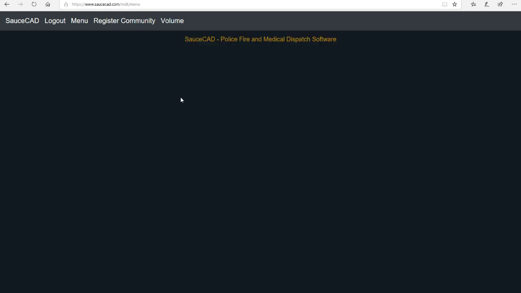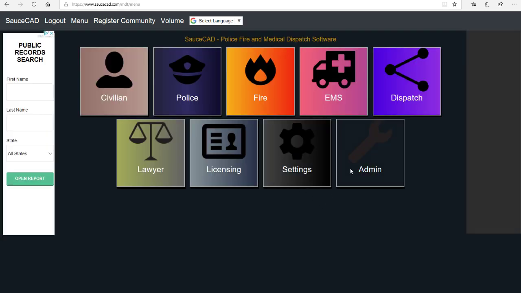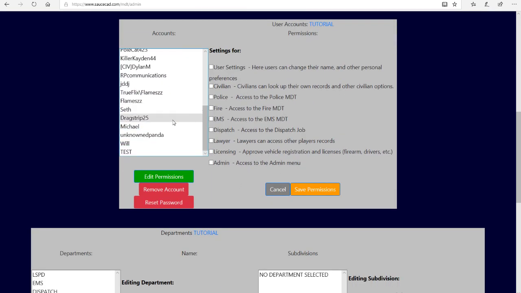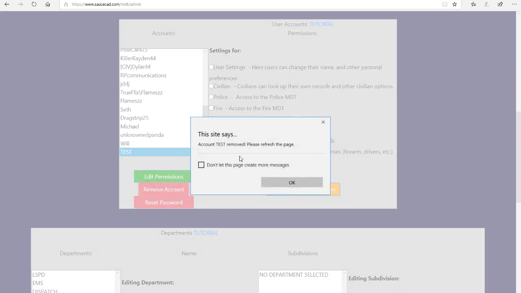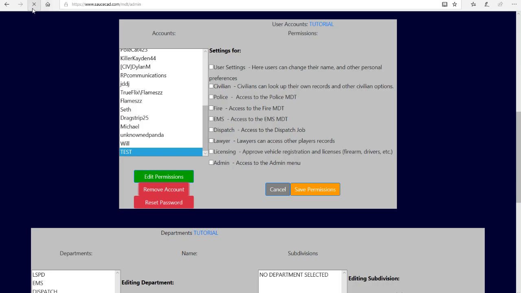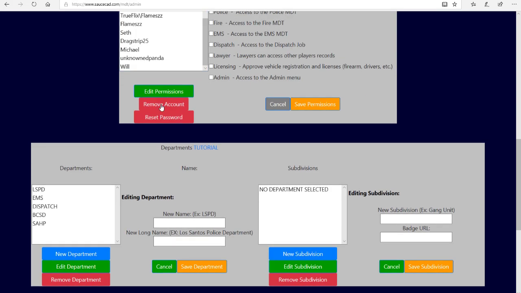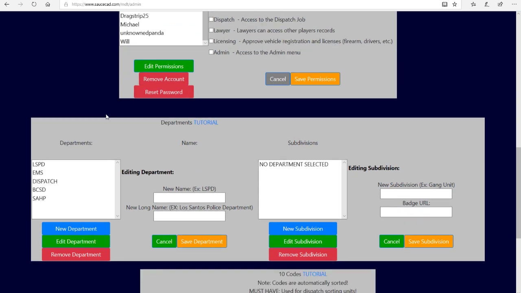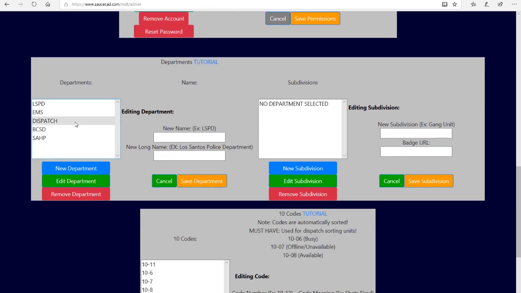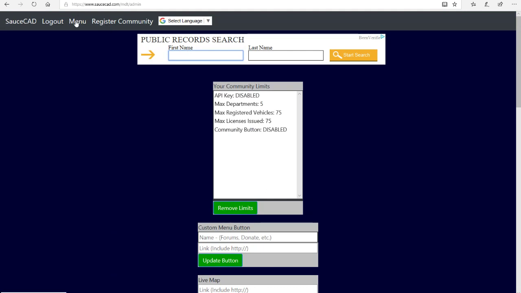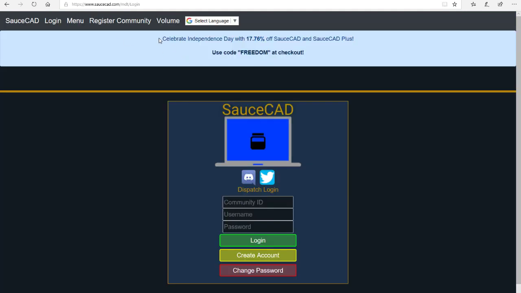What I'm going to actually go ahead and do, though, and I don't care if you guys see this on camera because you can't access this anyways, is go to test and remove account. And if I refresh the page, I will get rid of that one there. And there we go. Here's our police departments and stuff that we currently have. And then we go log out, and there we go.